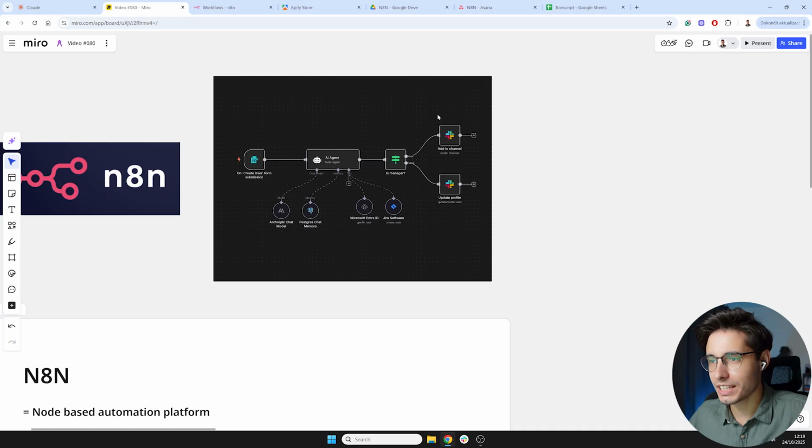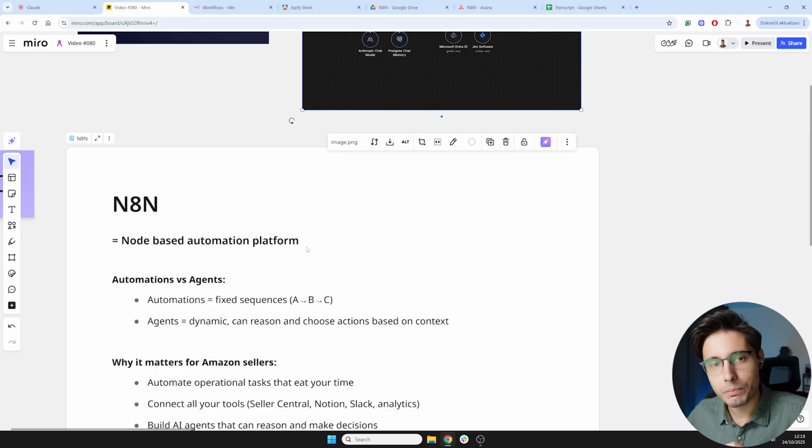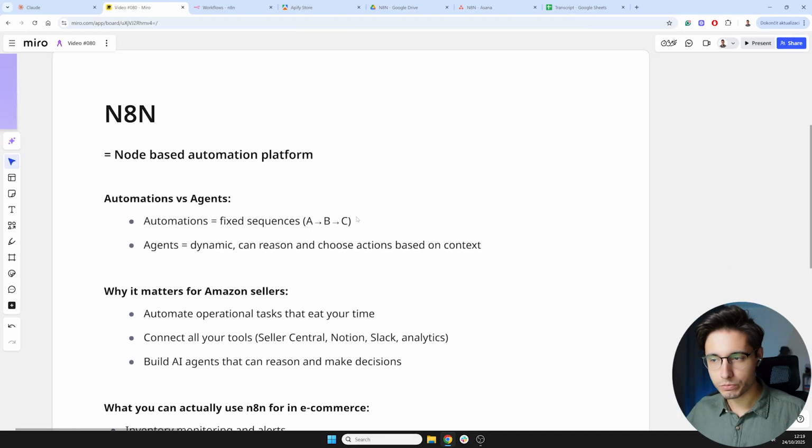I'm sure you've seen these diagrams somewhere, so now you know that this is actually N8N, which is a node-based automation platform. This means that it allows us to create AI automations and AI agents without really understanding how to code. So first of all, we need to clarify, because we will be using this terminology a lot. When we talk about AI automation, we are talking about a fixed sequence of steps, right? Where we are automating a specific process that always goes from A to B to C.